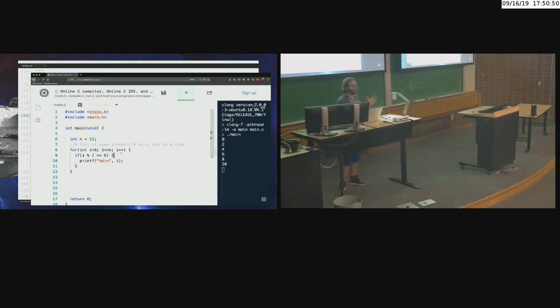Think about what it's doing. 0, oh yeah, that's even, print it. 1, no, that's not even, don't print it. Don't do anything. 2, that's even, print it. 3, that's not even, don't print it. I'm doing a lot of nothing, right? Maybe there's a better way of doing that. Maybe there's a better way of doing nothing. Right? Skip the doing nothing.